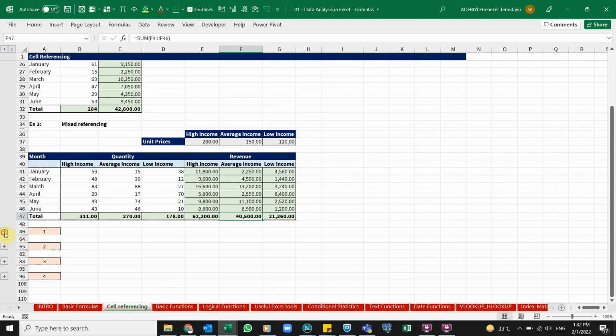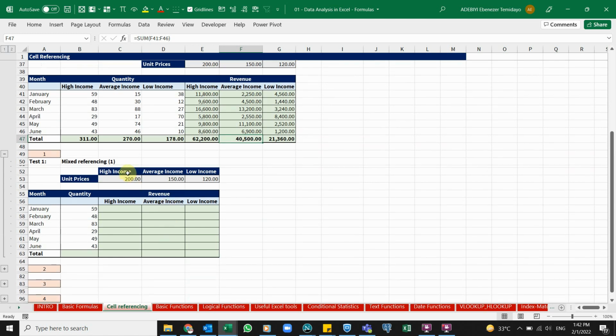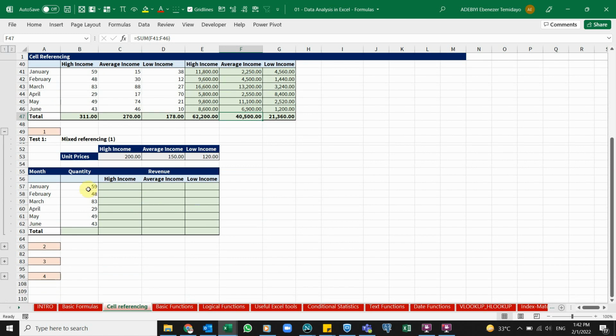Let's see some more examples on cell referencing. Please, it's very important that you understand this concept, because you will use it again and again and again, right? Let's look at another example of mixed referencing. Here you have quantity and you have the prices, right? And you want to calculate the revenues.